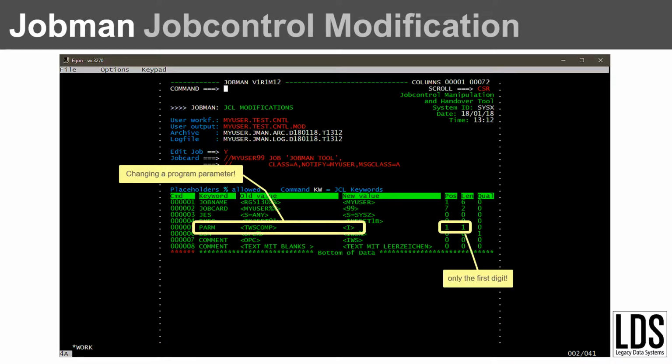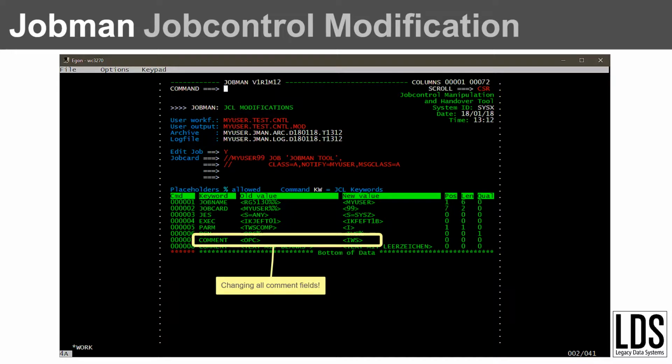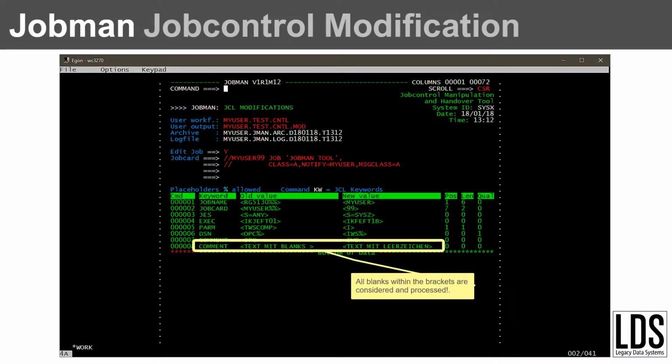The first digit of a program parameter should be modified here. The dataset name should be changed, but only the high-level qualifier. And this change should also be done in all comment cards. Of course, all blanks within the brackets are important and will be processed.